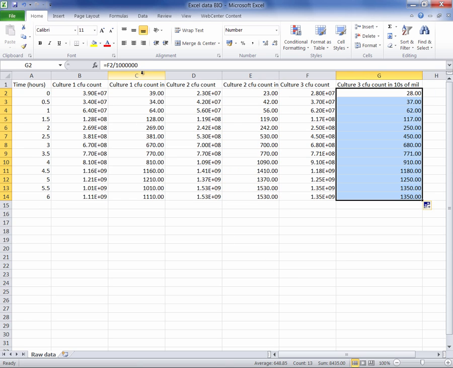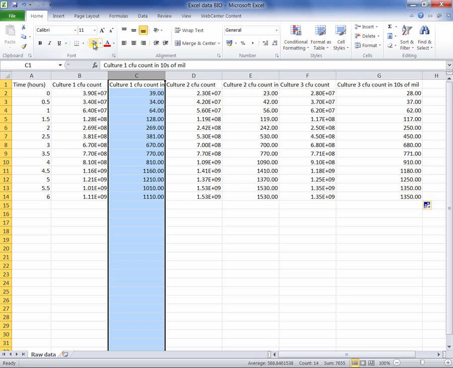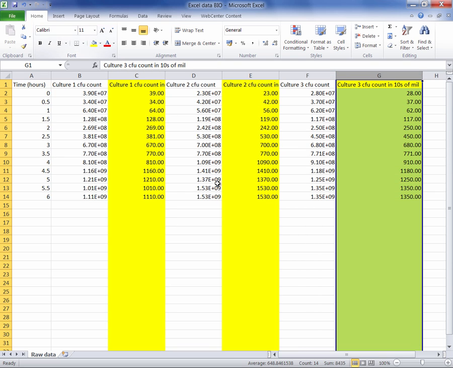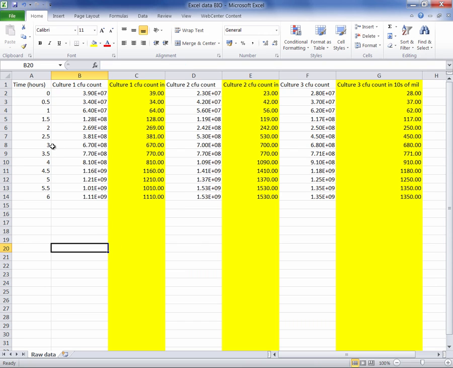So all the information I'm going to be interested in now is in these new columns that I created. I'm going to mark them with yellow so they're easily seen and there's not going to be a mistake using the big numbers. So the first thing to do is display the plot of the first culture count over time.